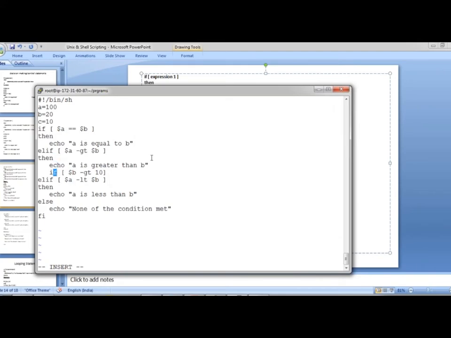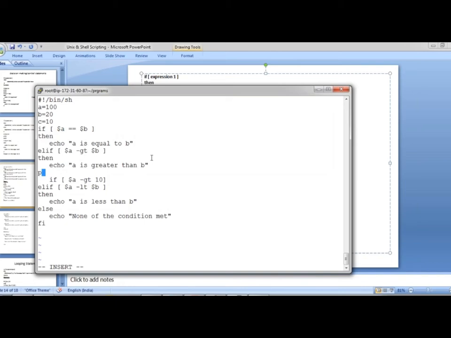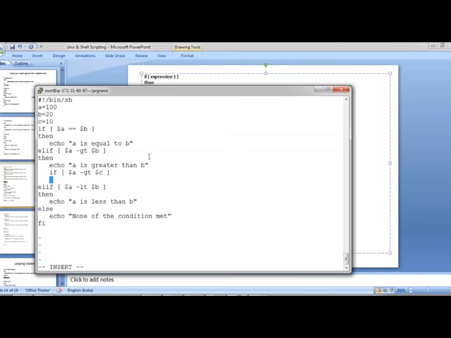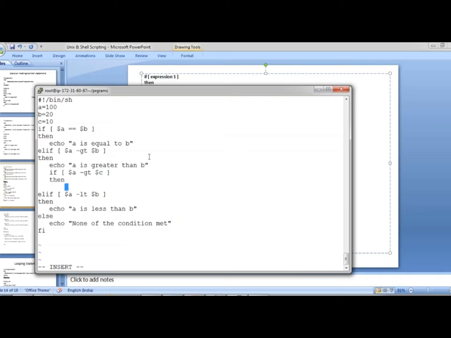I have to check if at all A is greater than B. Now we want to check if A is greater than C as well. Very simple, if A is greater than B, now we want to check if A is greater than C as well, and among the three integers which we have, print that A is the greatest. You now check $C for it. Okay, so now $A is greater than $C, then I'll print A is greatest.